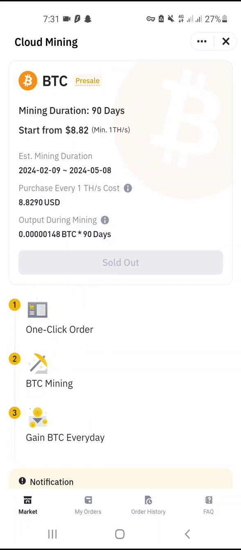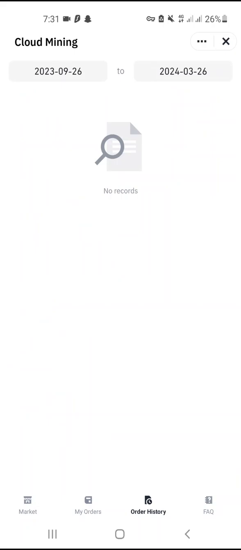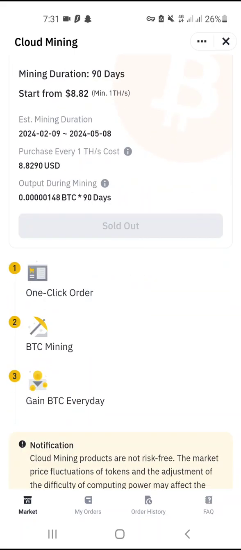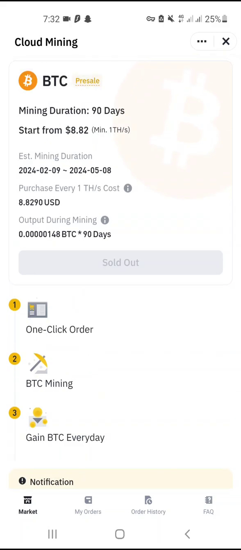Mining duration 90 days, start from $8 to estimate mining duration, and process every $8 USDT nearly. Output during mining, 0.148 BTC, 90 days. Sold out. My order history, nothing I have. If you wanna get this offer, I will suggest you check out this page frequently.